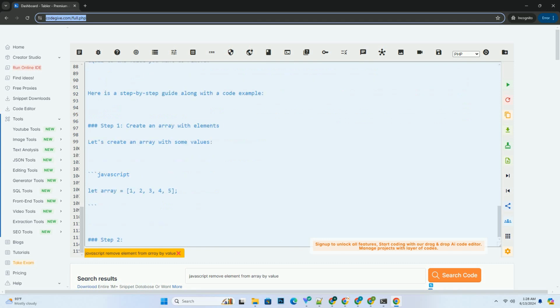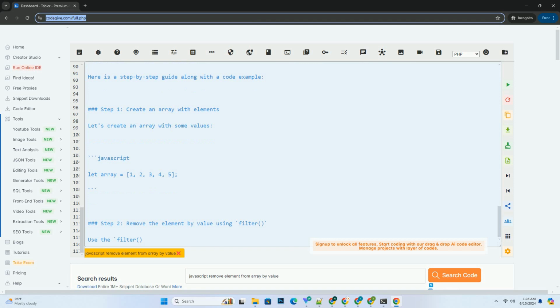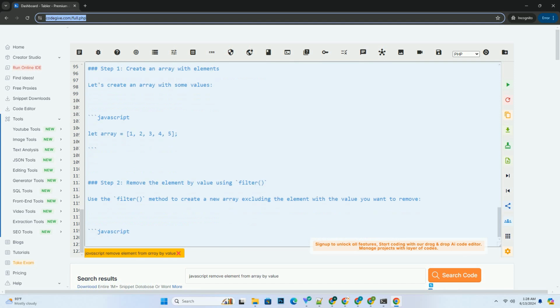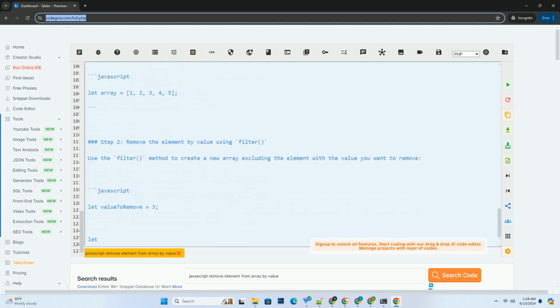Code example. Here is the complete code example that removes an element from an array by value using the filter method. By following the steps outlined above and using the filter method in JavaScript, you can easily remove elements from an array by their values.